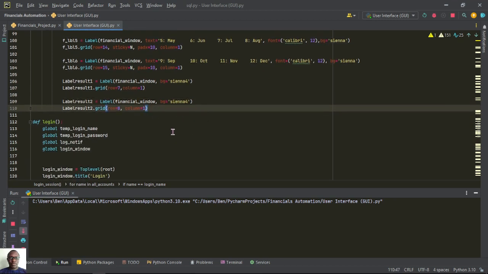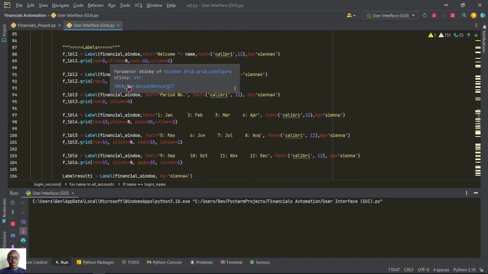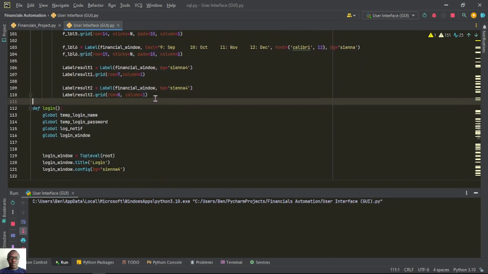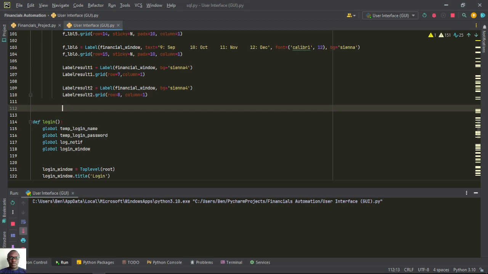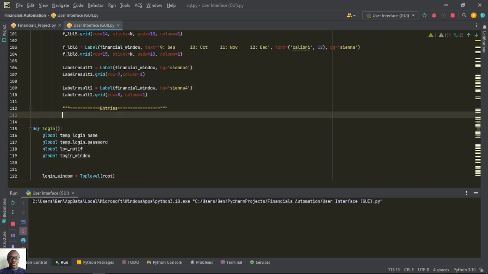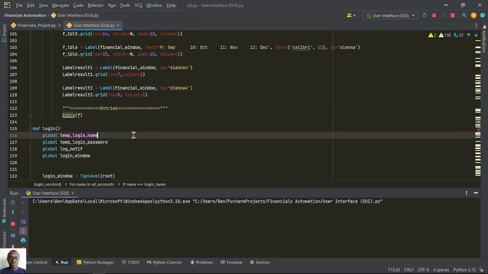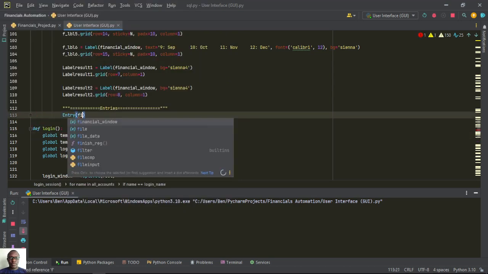So entry will have entry for financial year and the period number. So we'll come down here and say entries. Then the first entry is entry for financial year. This is financial window.